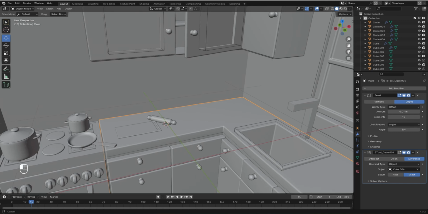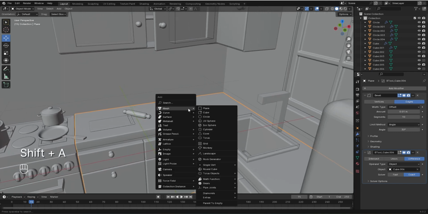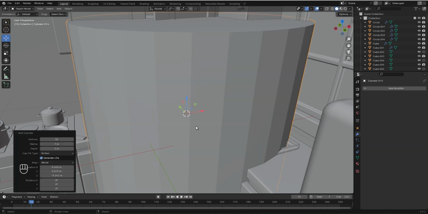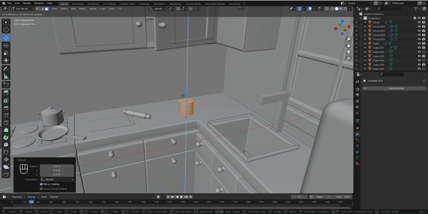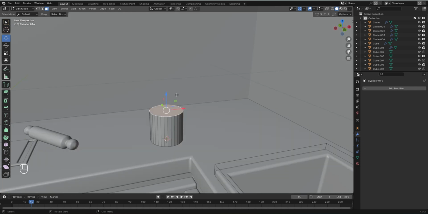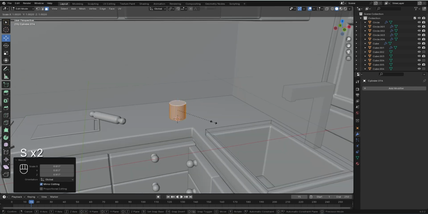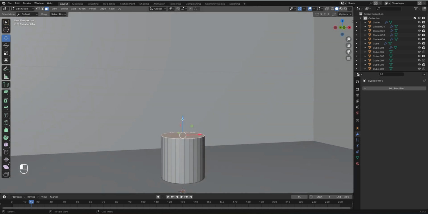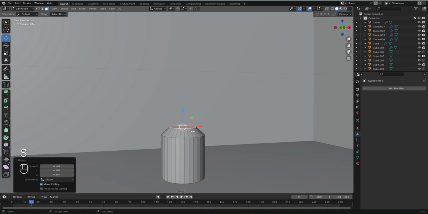Let's add some bottles to this. So I'm going to place my cursor right here and Shift A to add a cylinder. Let's tab into edit mode and let's scale this in. Let's bring this here. Okay, let's tab into edit mode. Let's scale this in a little bit. I think it's too big. Let's select this face right here and let's extrude and let's scale this in a little bit and let's extrude again. Let's go to face mode and let's select these faces.